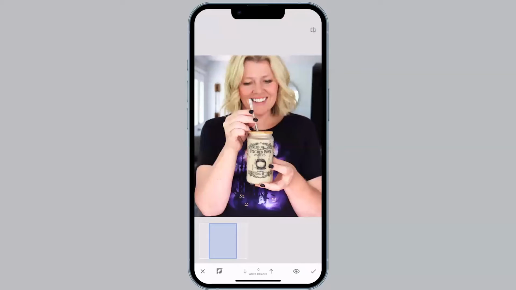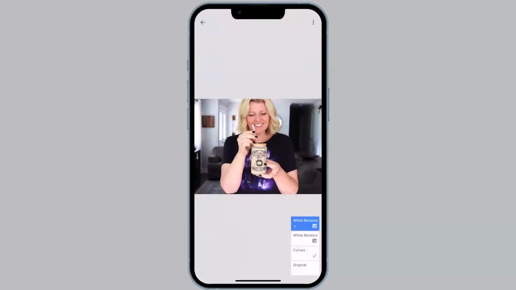And now that kind of matches my face coloring a little bit more, a little pinker. Okay, so I have the check mark there.